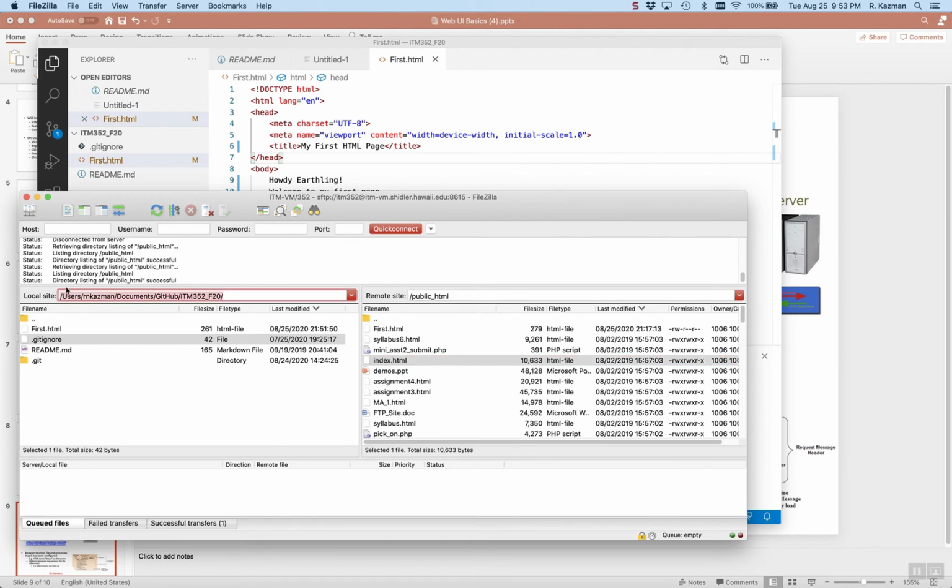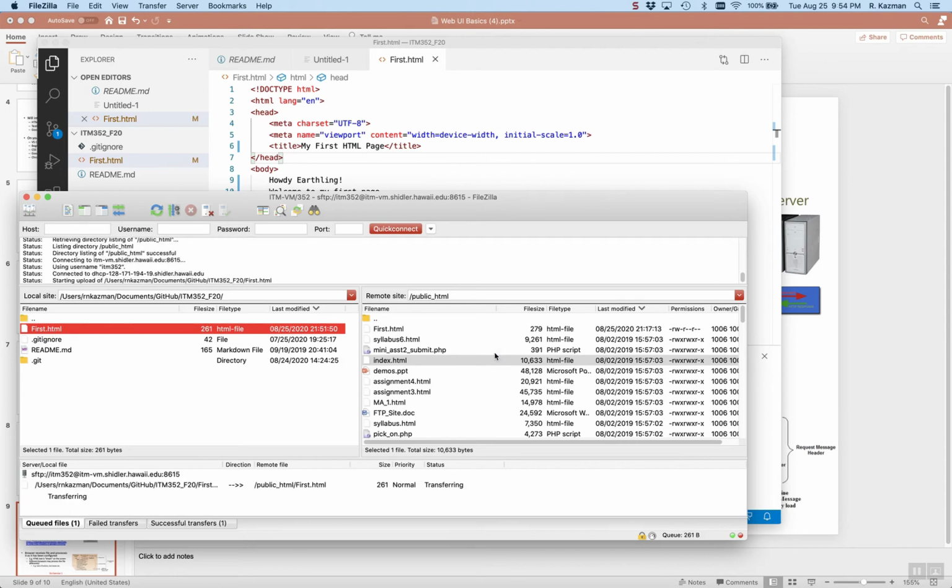navigate to wherever I created the repository on my computer. In that case, it's user RN Casement documents GitHub ITM352 F20. That's where my local repository on my laptop is sitting. And you can see there's the file first.html that I just created. So I can copy that over to the server, and now I can open that page up on the server and see what it looks like.